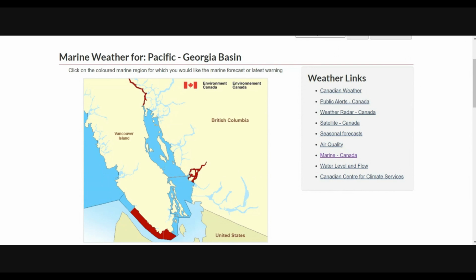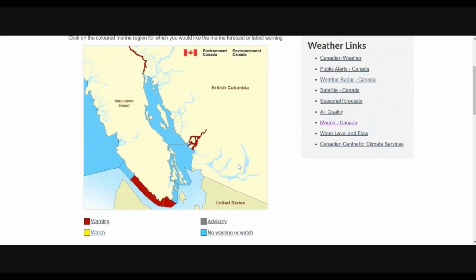Right now we're in the British Columbia area. It's divided into different segments. Anywhere there's red right now, there is a wind warning. If I scroll up, you can see red is warning, yellow's watch, advisory, and then no warning at all. Here in the summer, it's pretty common. This is Howe Sound, that's in red. It's pretty common to have Howe Sound wind warnings. That's just summer in Howe Sound.